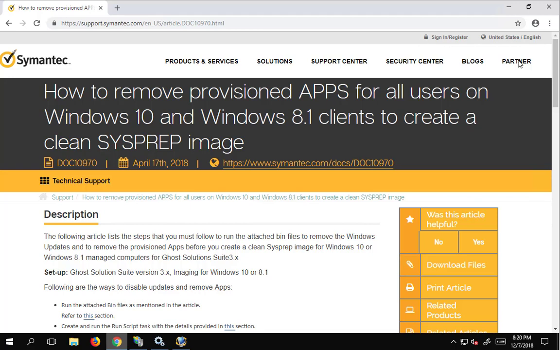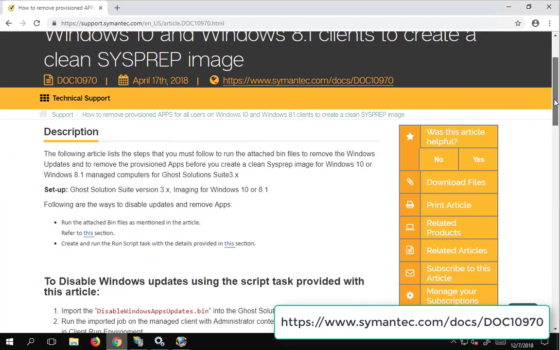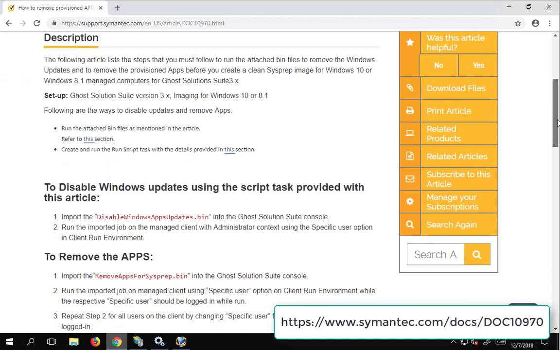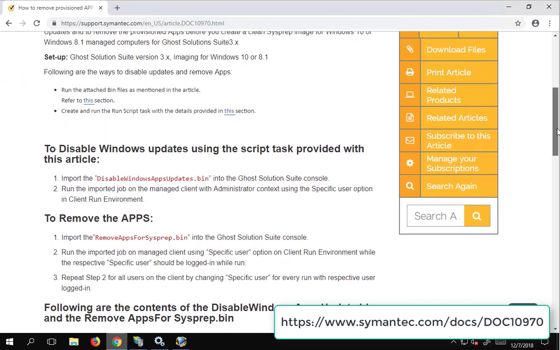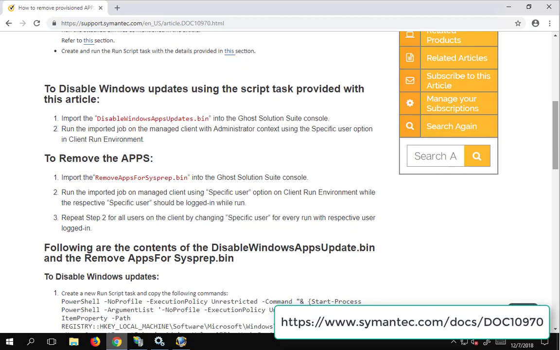Another scripted job that we would maybe want to run is from doc 10970, and that's how to remove provisioned apps for all users on Windows 10 and Windows 8 clients to create a clean sysprep image. When working with Windows 10 before, well, or 8, but basically Windows 10, Microsoft has a bunch of things that should be done. And so what we're going to do is speed that up by running a couple of scripted jobs that are available for us.